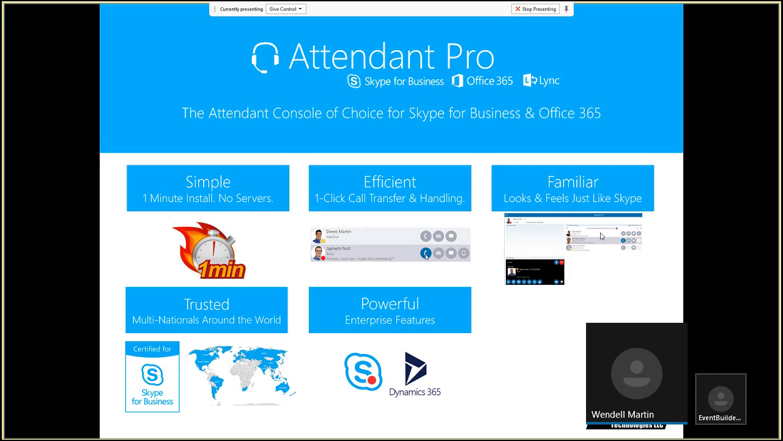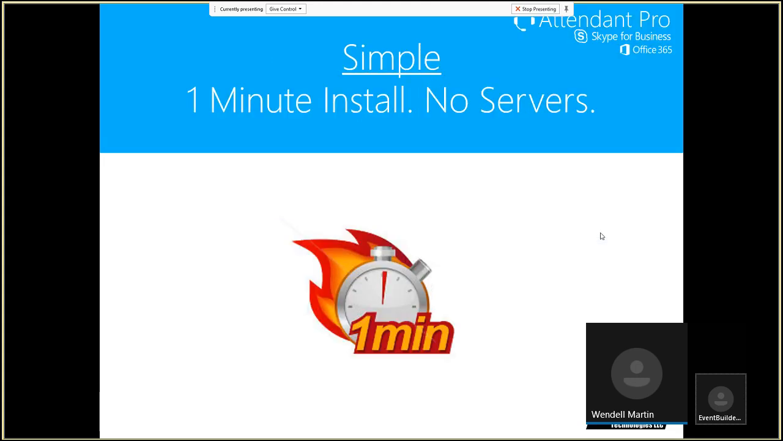One of the things we kept as a top priority is simple. It is easy to use, easy to learn. It takes literally 1 minute to install, no servers needed, and you're ready to go. All the features that we'll show you here today are included in that. It's one price, one license, easy licensing, easy install, easy to use. We kept it simple to work with.